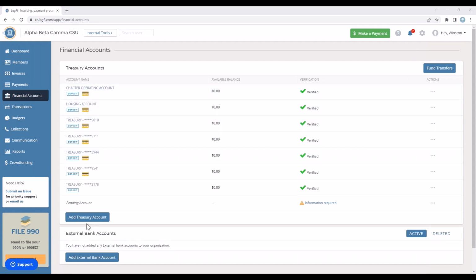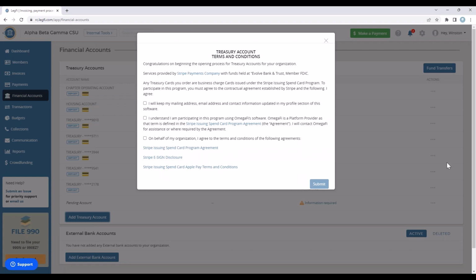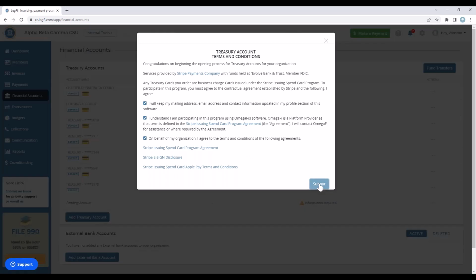And then you will click on Add Treasury Account. The Treasury account terms and conditions will appear. You'll read through those and then you'll click off on them and then you'll click on Submit.